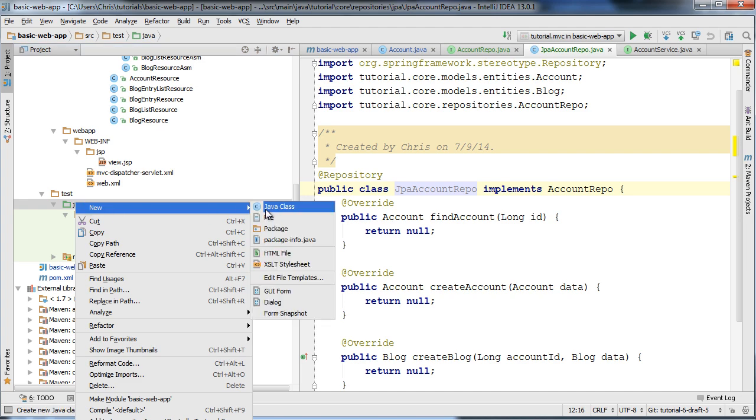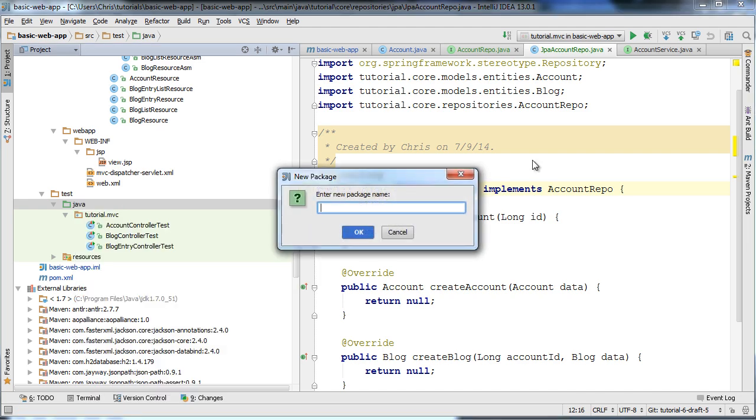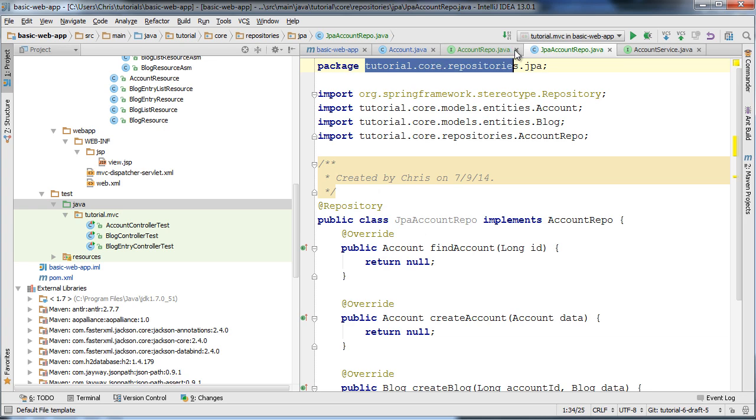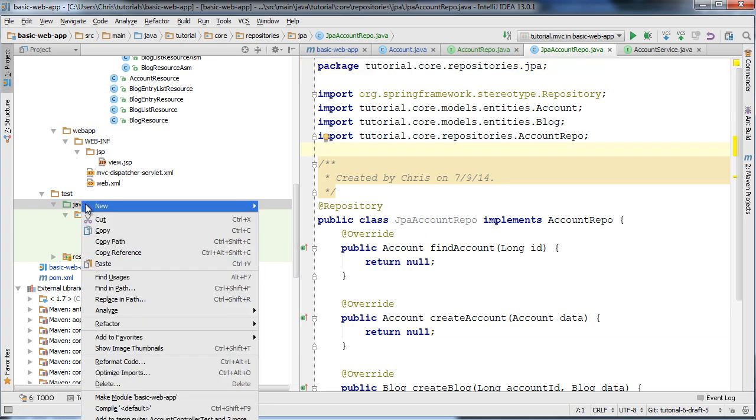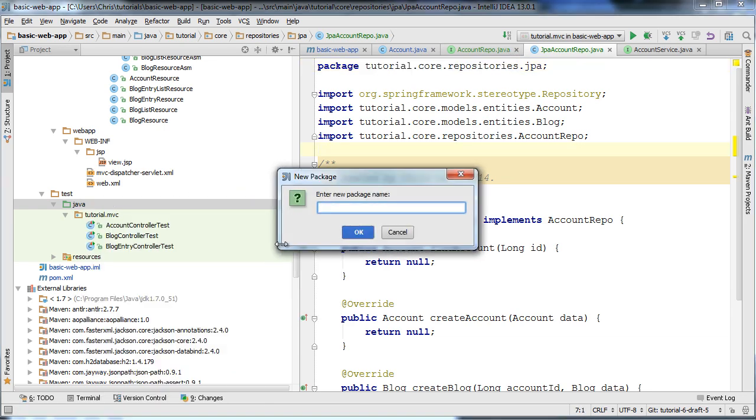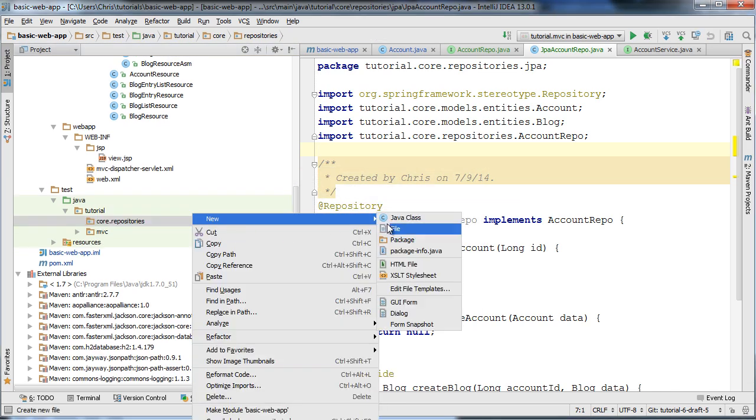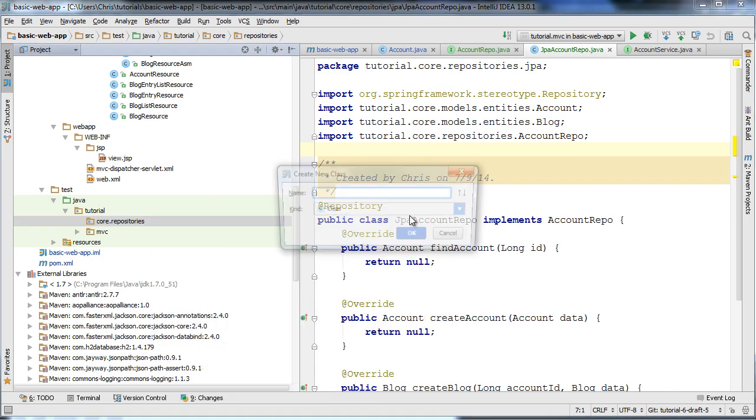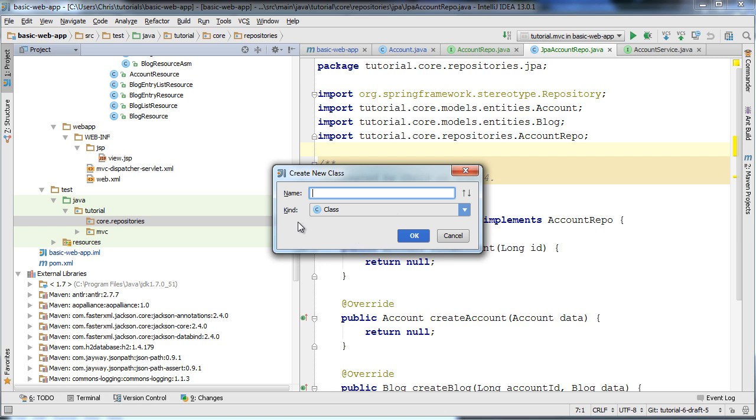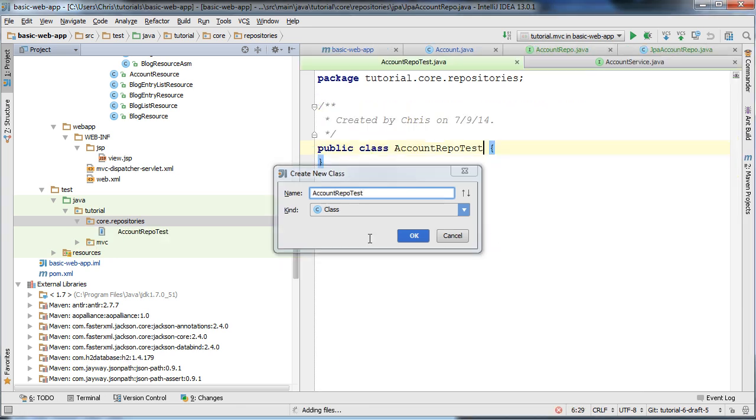So first I'm going to create a package here, and I'm going to use the same package name as this class here. So I'm going to create this and call it tutorial.core.repositories. We're just testing the interface right now, and you could basically plug in different implementations and see that they fulfill the same contract that the interface defines. So I'm going to call this account repo test.